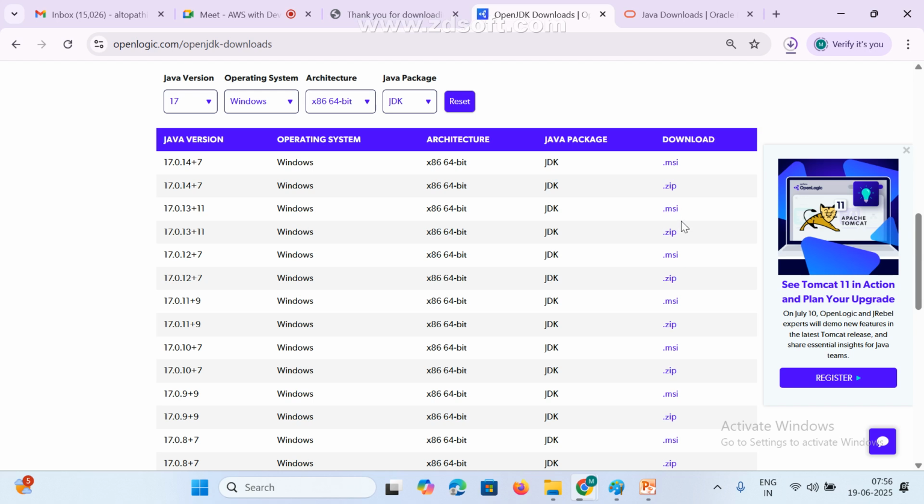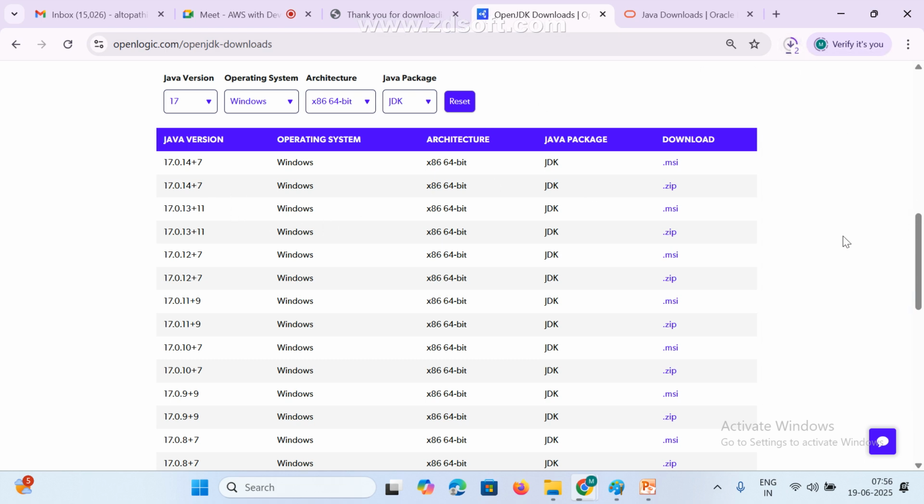Now select anyone, here an MSI file or zip file, whatever you want. I need the MSI file. Installation is simple. Just try whatever you want. There are many websites providing it. It is downloading the JDK 17. This is the pop-up.